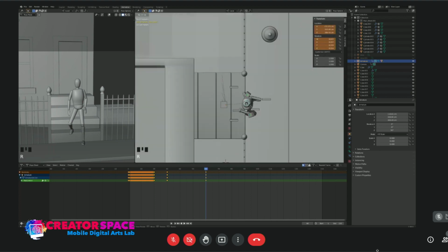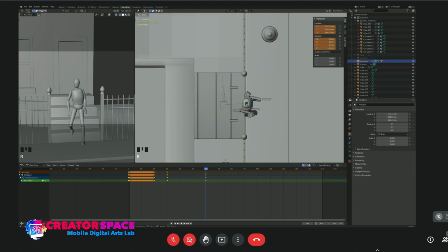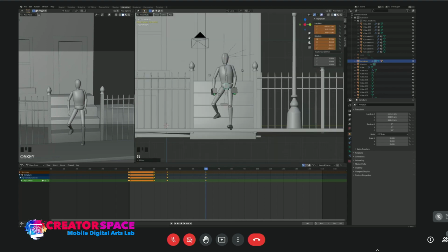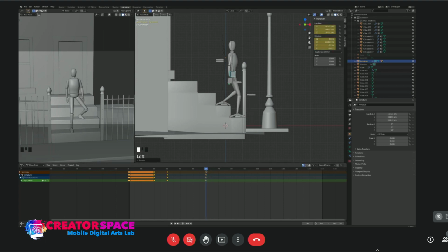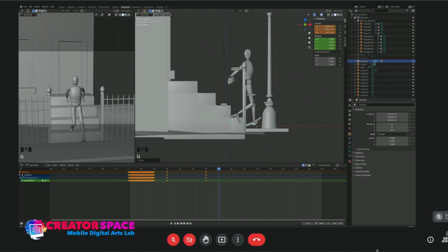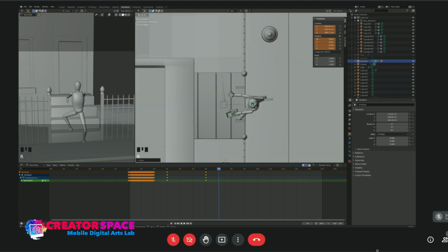Rotate, we want to rotate this way now. We want maybe a bit too much. Forgot to move it to 70. Always move your frame forward. We want to rotate this.